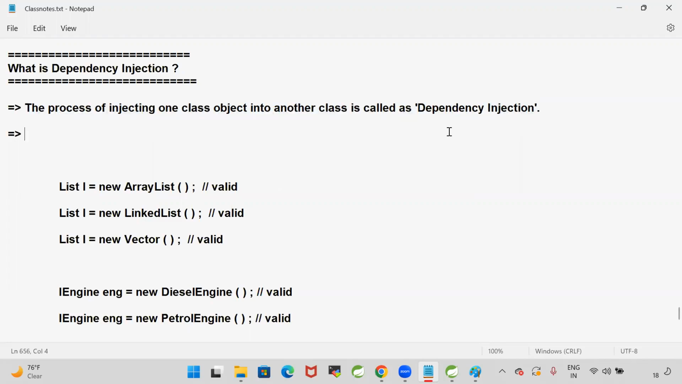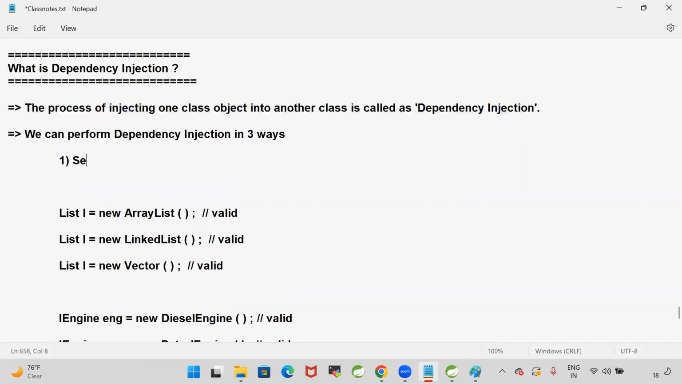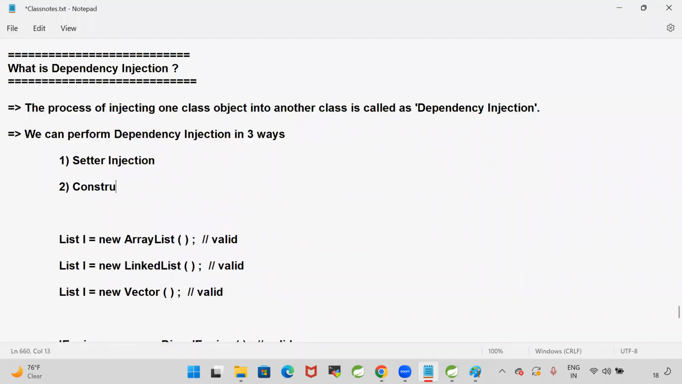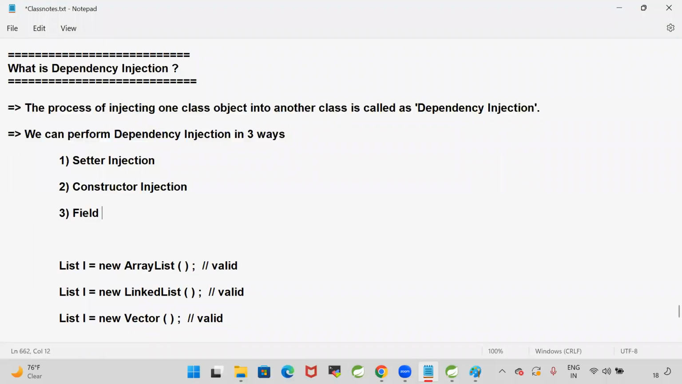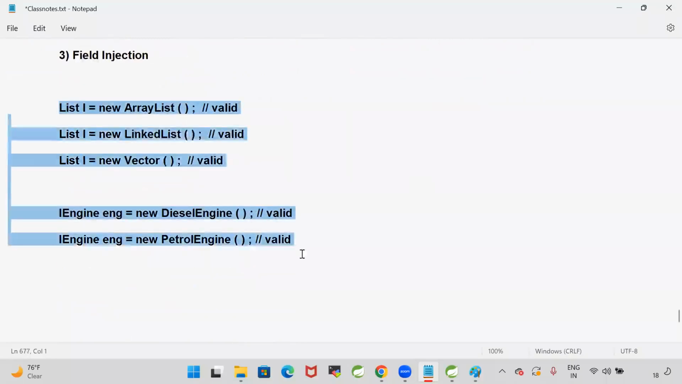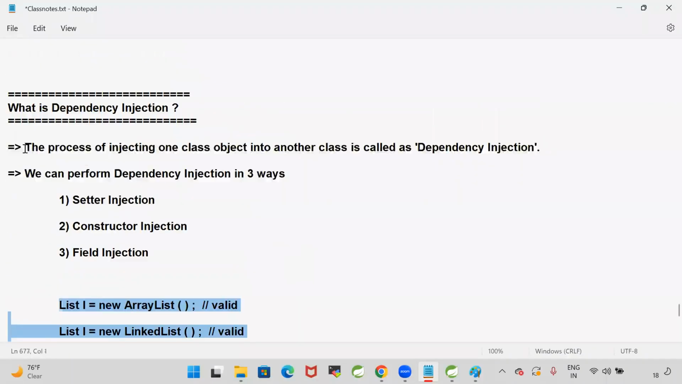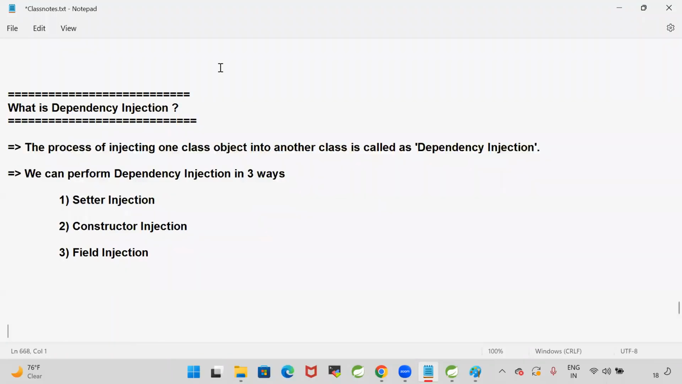We can perform dependency injection in 3 ways. Sir, what are those 3 ways? One is setter injection, second one is constructor injection, and the third one is field injection. Understand my point, guys? So what is dependency injection? The process of injecting one class object into another class is called dependency injection.